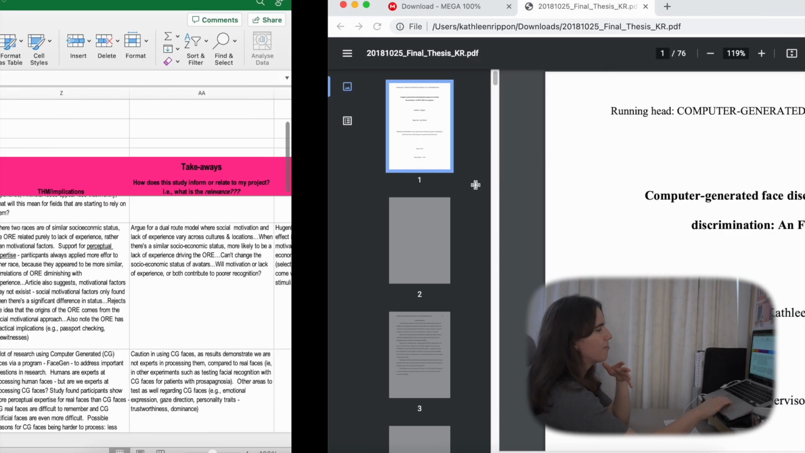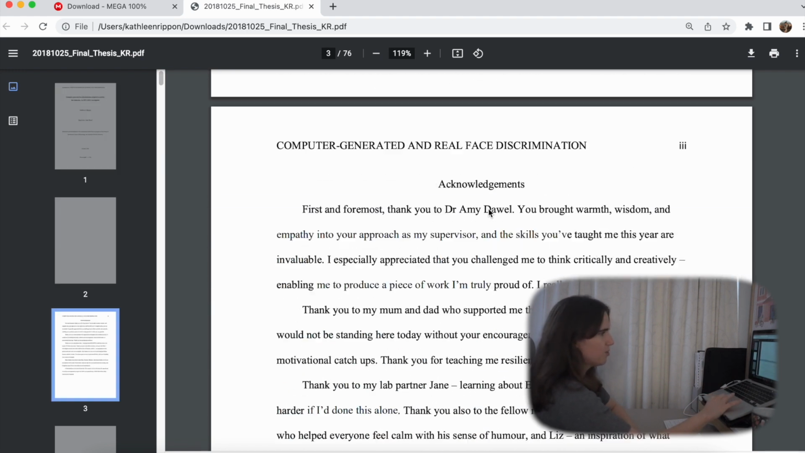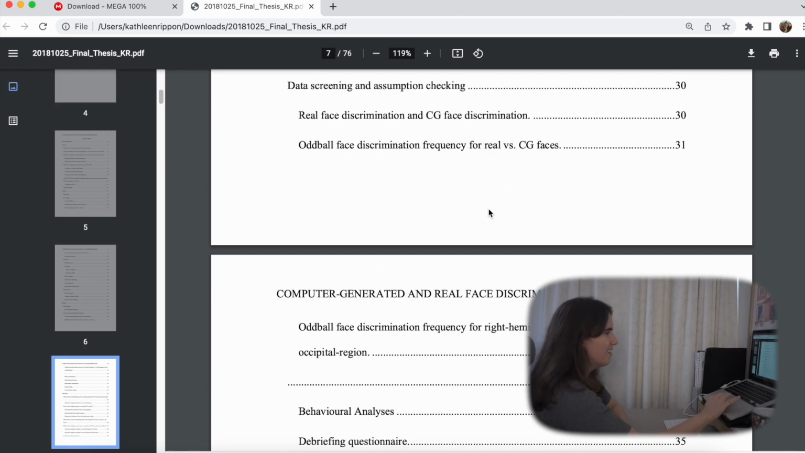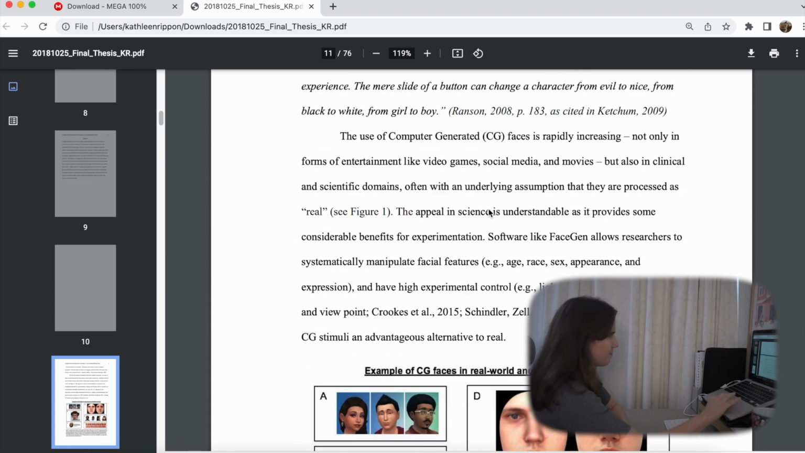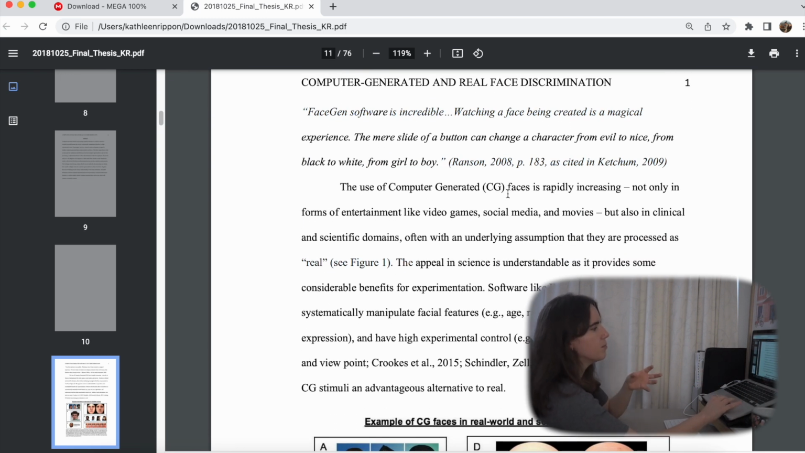Okay, so if we have a quick look at my thesis, I was looking at computer-generated faces and seeing if we discriminated it differently to real faces. I'm gonna show you why in a sec. If I scroll down, it'll take me a little while. So this is the introduction. You can see my opening statement or my argument.